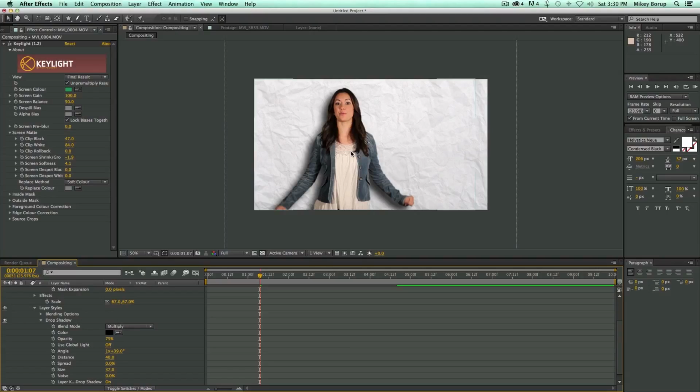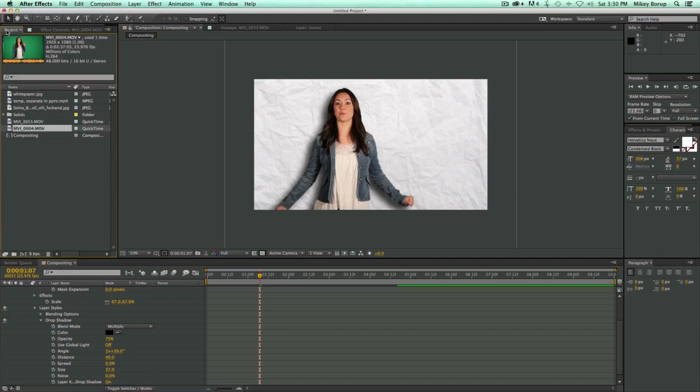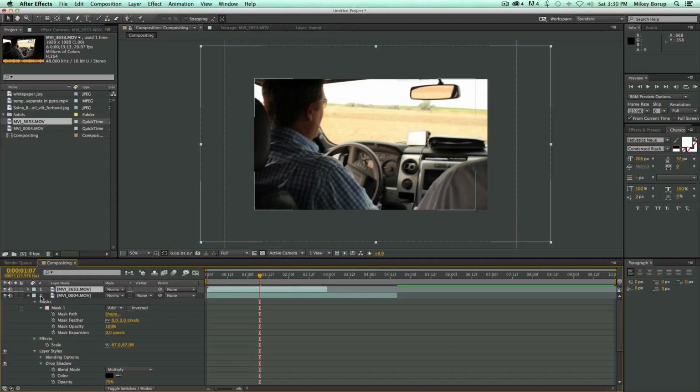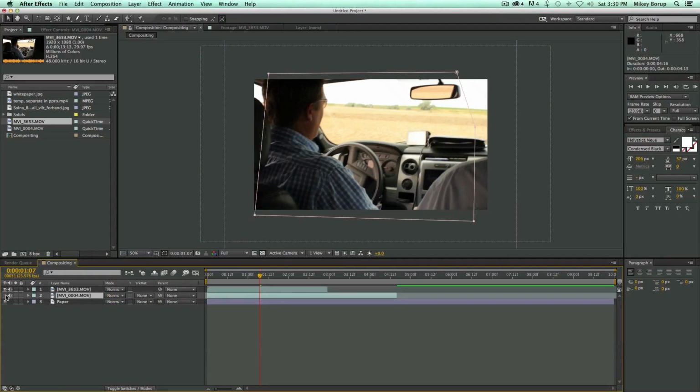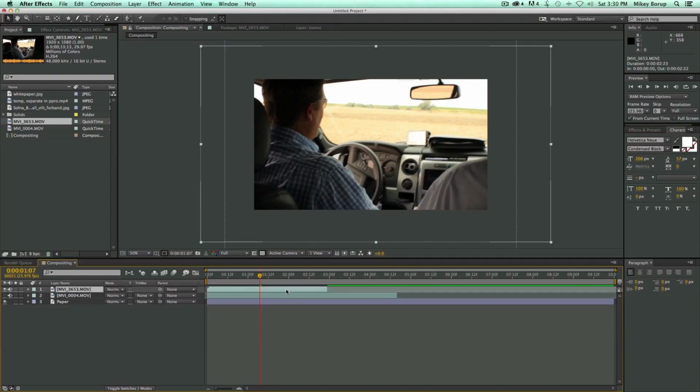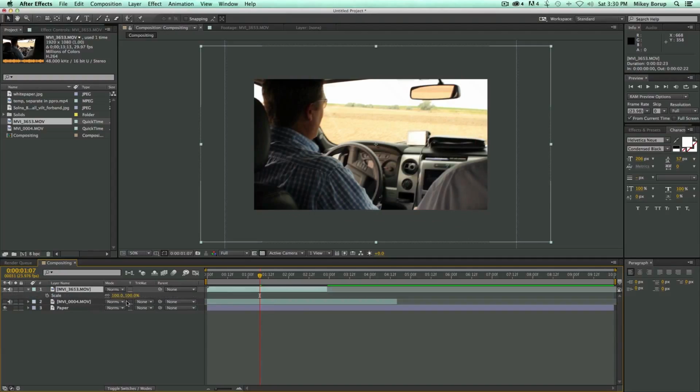Next, let's talk about rotoscoping. So I'm going to bring in another piece of footage. Let's go ahead and hide this other footage, the one that I just used. And with this one, again, its scale is too big, so let's bring it down to 67%.